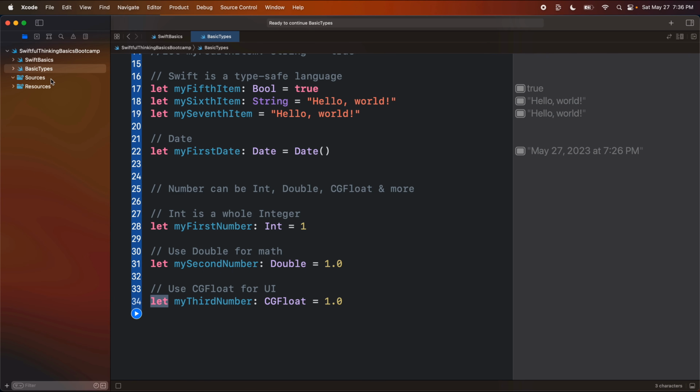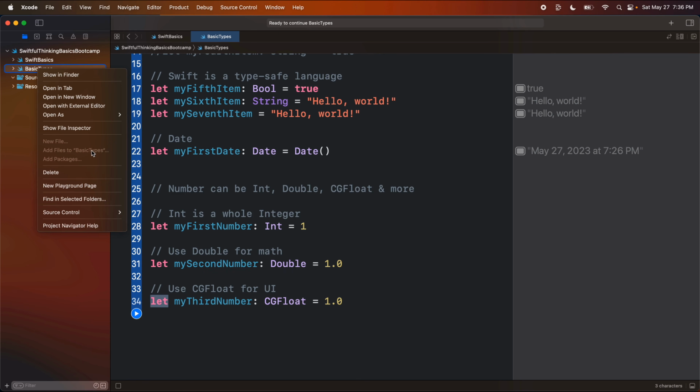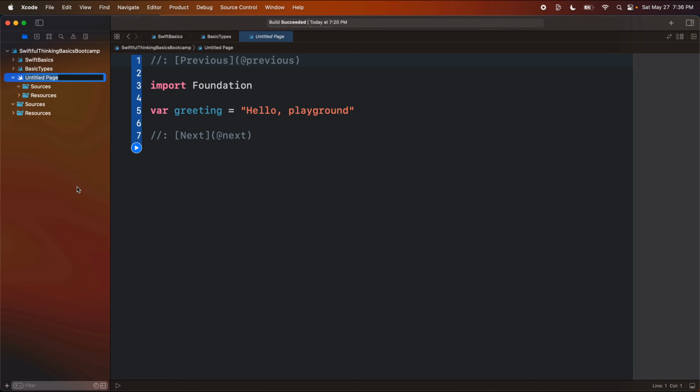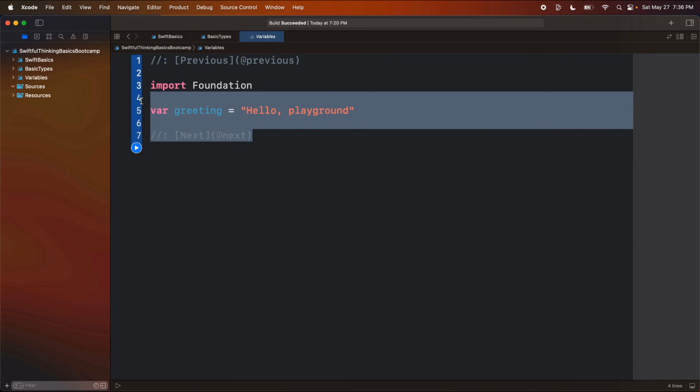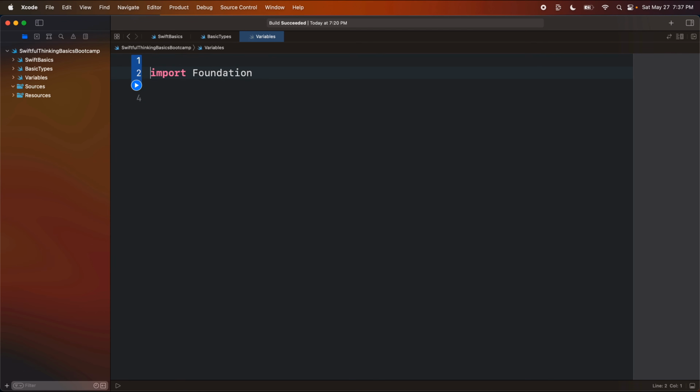To do that, let's make a new file. I'm going to right click the navigator, create a new playground page. Again, if you're just joining, we are in the playground in Xcode, but you could do this in any Swift file, of course. So new playground page, and let's call this one variables. Why not? I'm going to delete some of this stuff that it just put in our file, and we'll leave import Foundation, and let's get coding here.